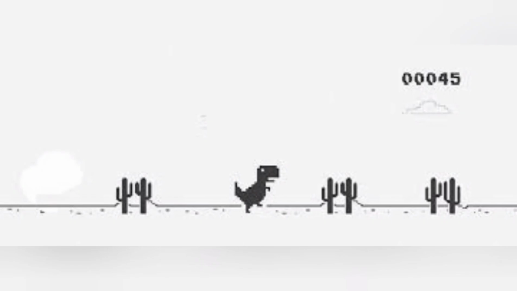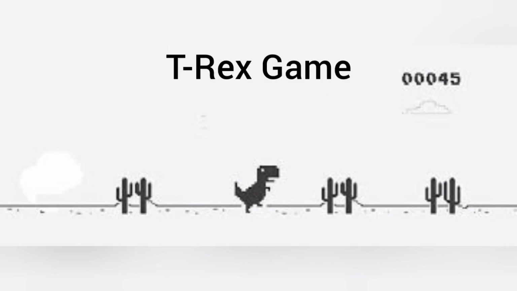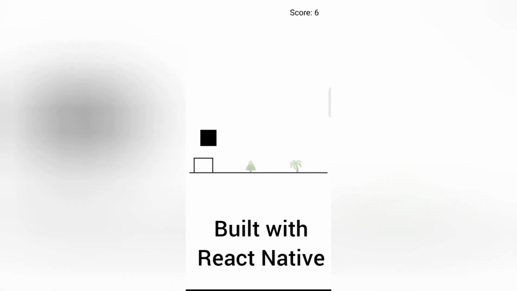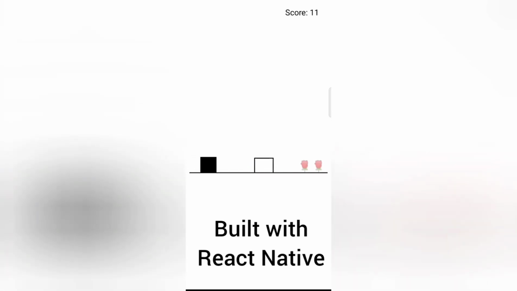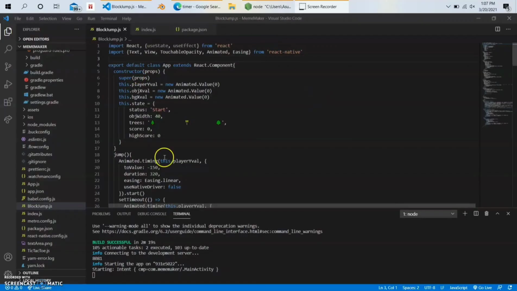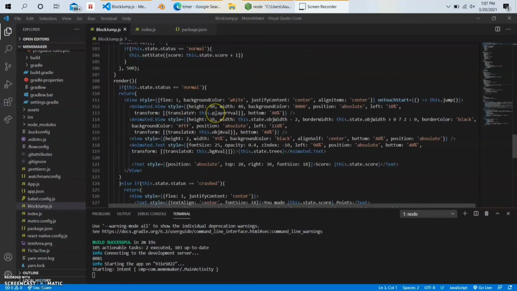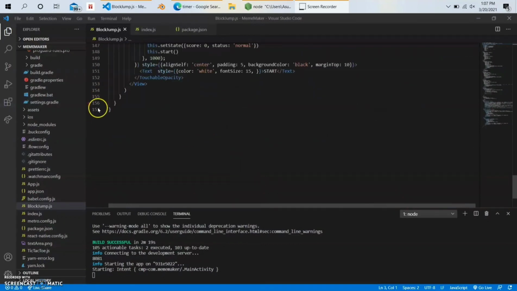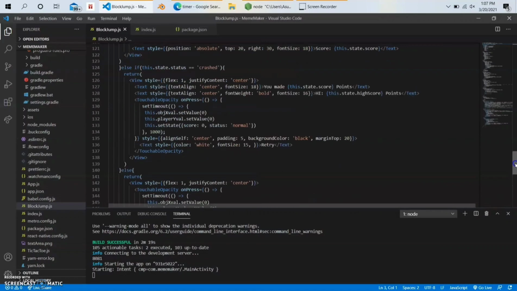You must have played the Google Trix game, right? While playing with React Native, I made my own clone of the main Trix game by Google, and it's completely built with React Native. It's very simple, but it was pretty fun to build this project. So now it's time to build it. Let's dive into the code. It's a very simple and small project, just 157 lines of code.